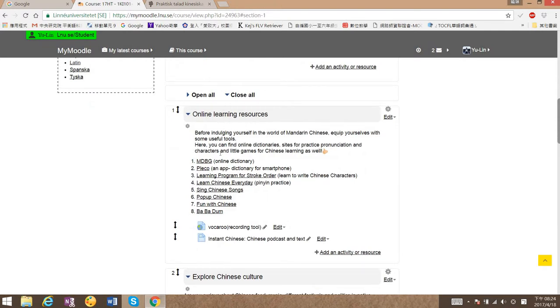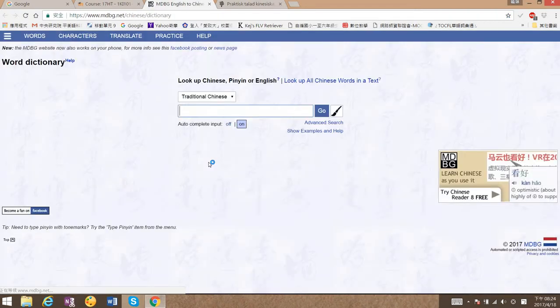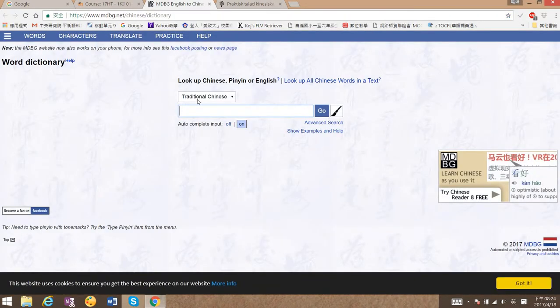Online learning resources is the place that you can find some useful tools for you before you jump into the world of Chinese. So let's see what you can get here. The first one is online dictionary. So let's go there, and as you can see here, if you're going to look up a word, you can either type English or Chinese or Pinyin to look up for the word, and you can choose from simplified character Chinese and traditional character Chinese.